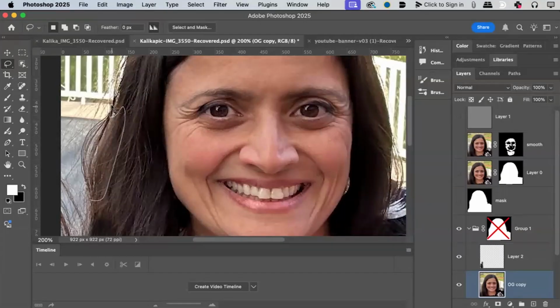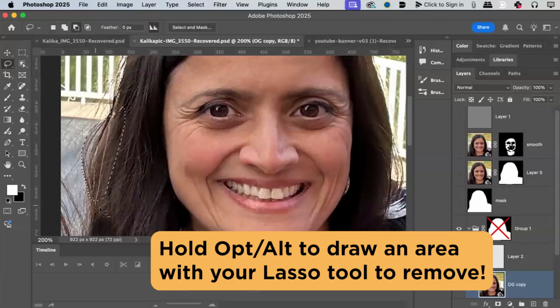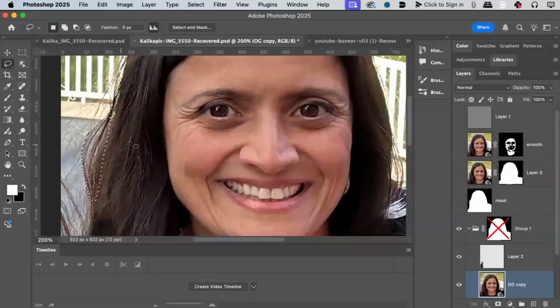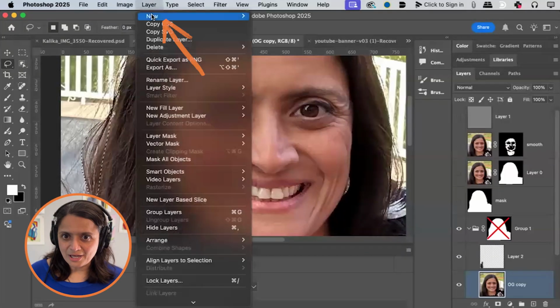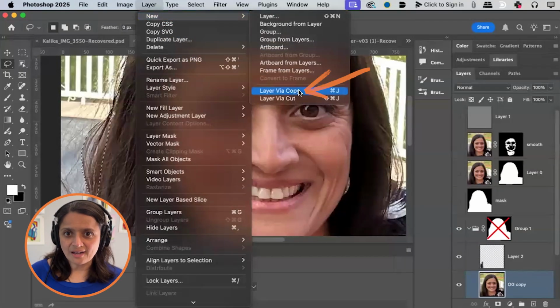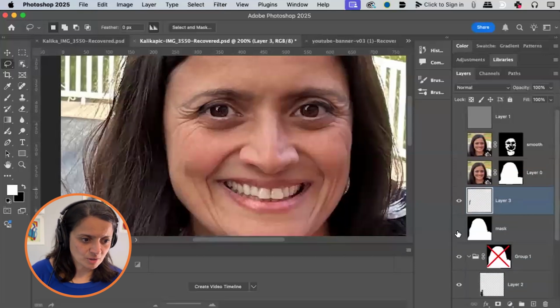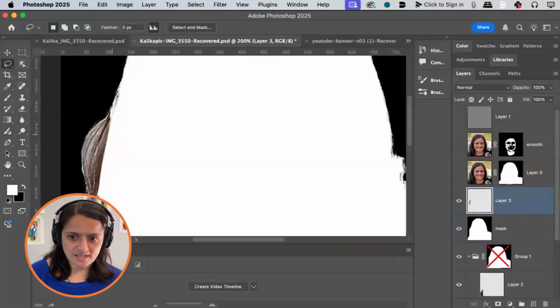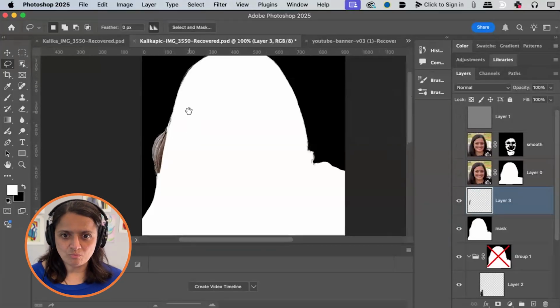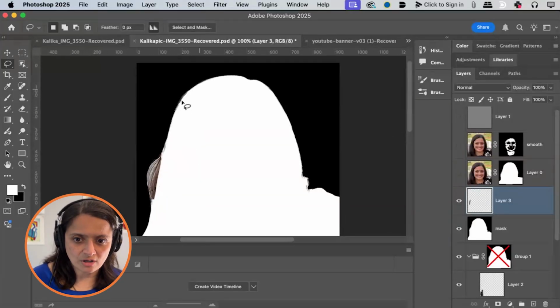Okay. And maybe I don't need all of this. All right. So now I have this whole section of hair. And then I'm going to do layer menu, new, layer via copy. Okay, so now I have that as a separate layer. I'm going to move that up here, and you can see that that lines up with that piece. Fine.